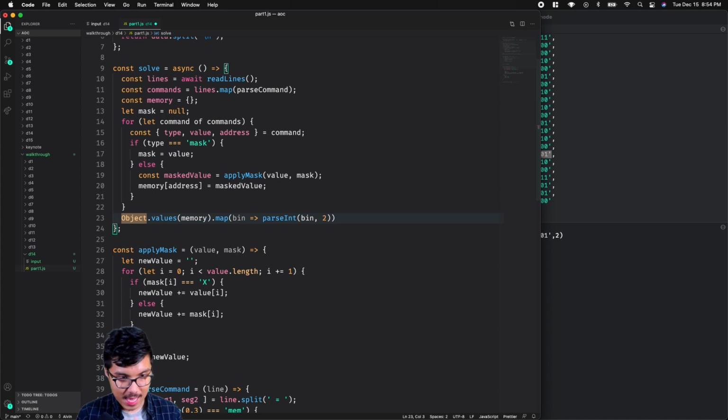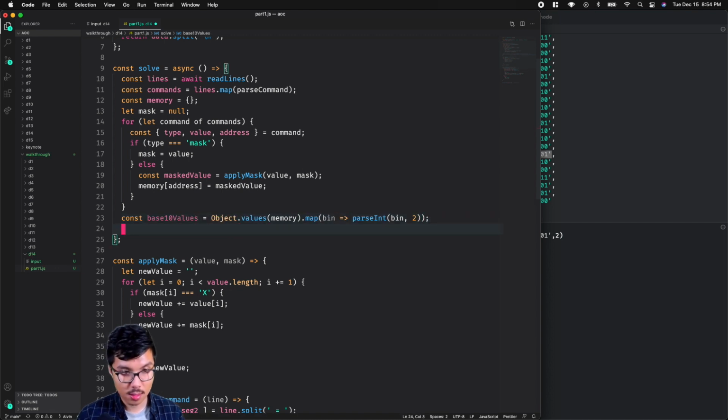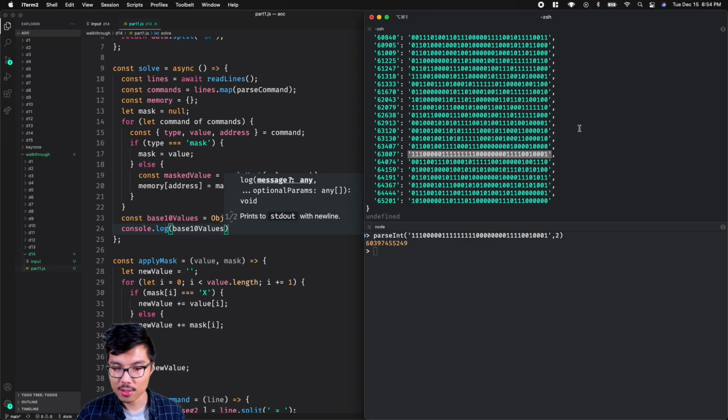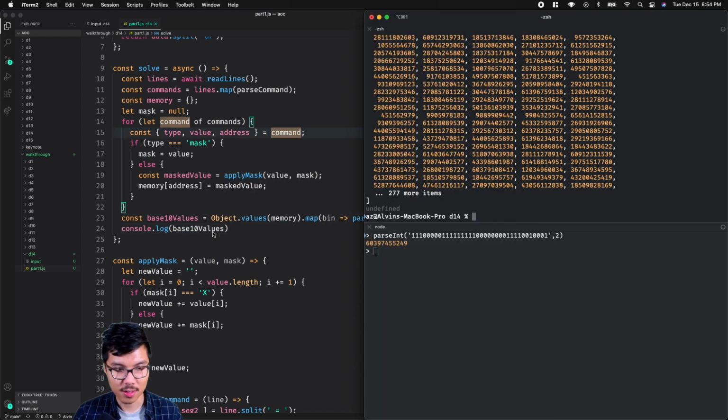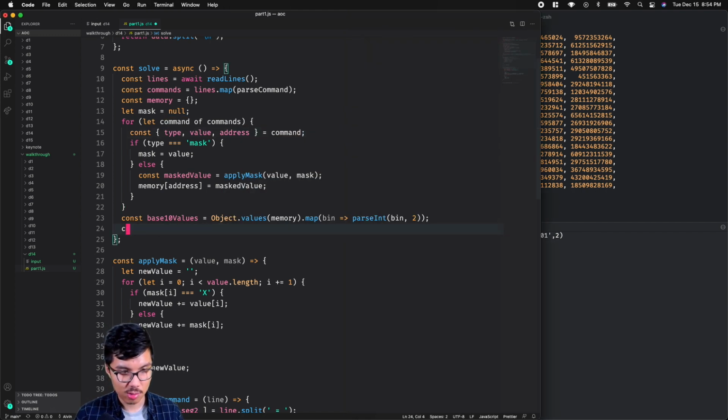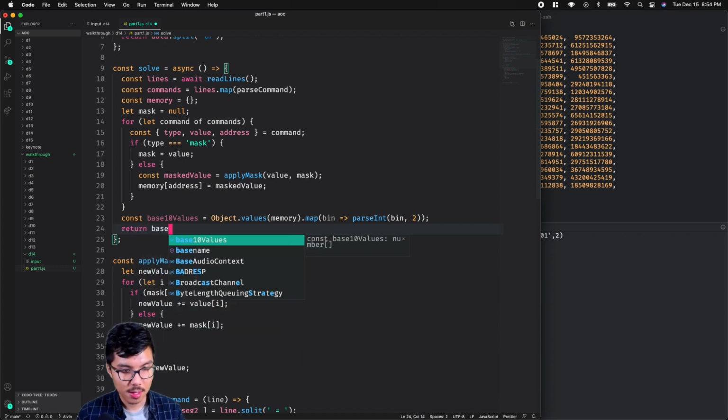So let's just see what that gives me. I'll say const base10Values. Should be getting a little closer to the final answer. So I have my base 10 values. Nice. And now from here, they just want us to take the total sum of all these, which is pretty large. So we'll just go ahead and return base10Values.